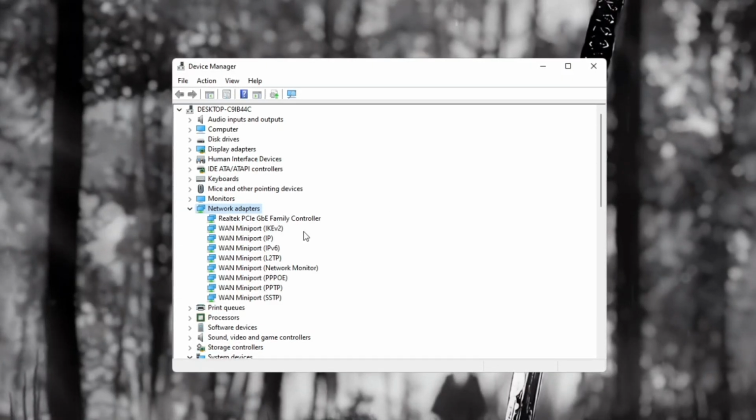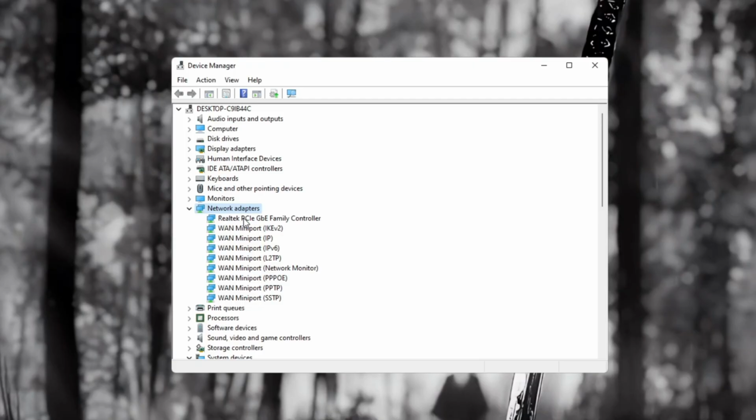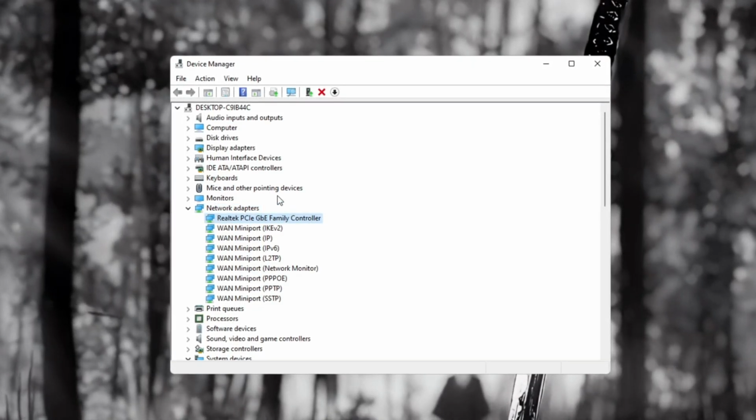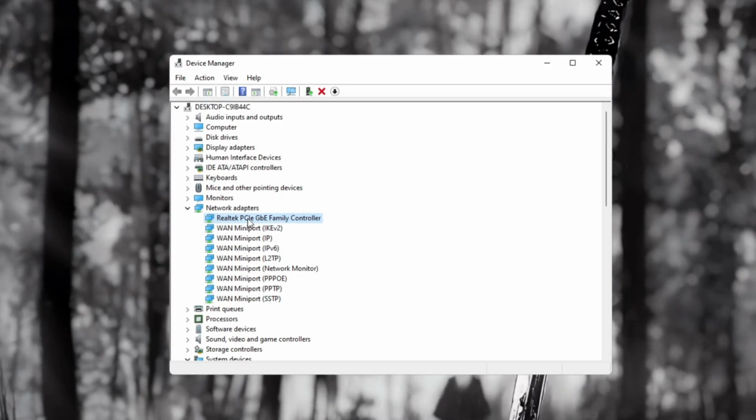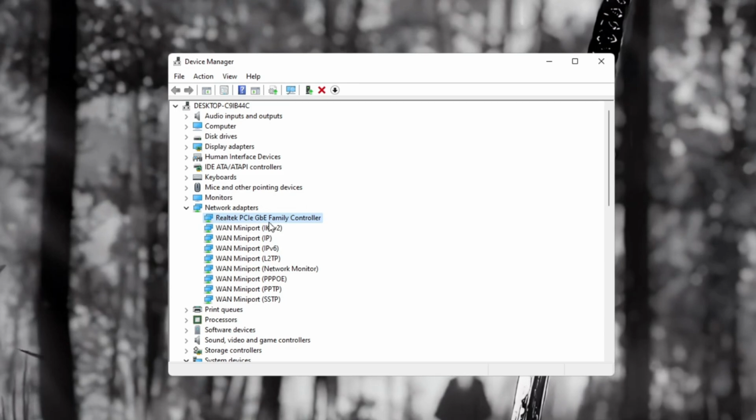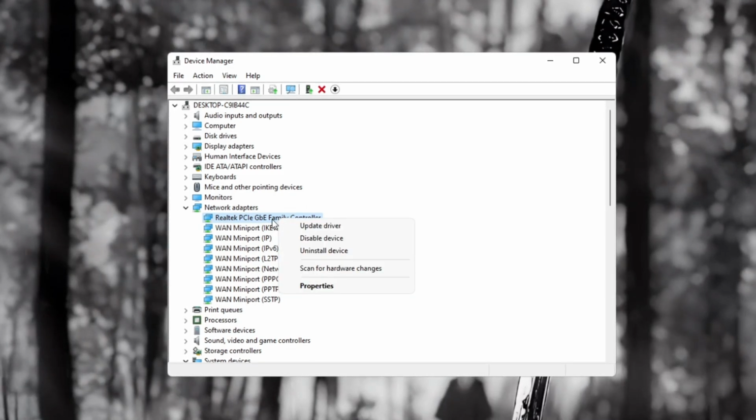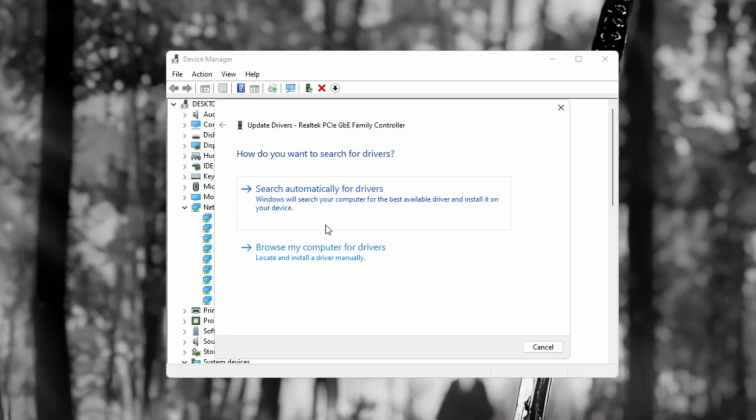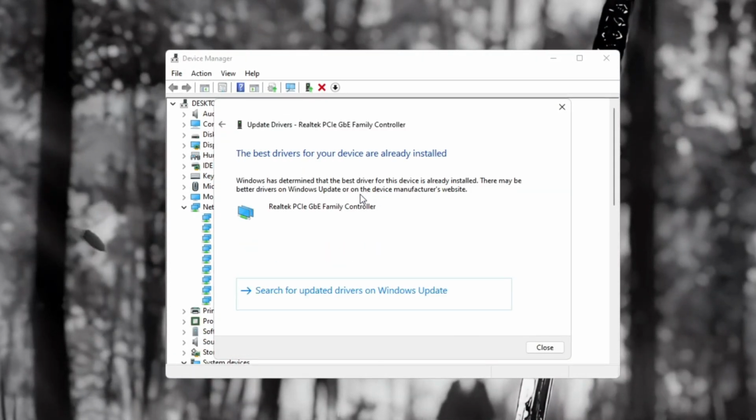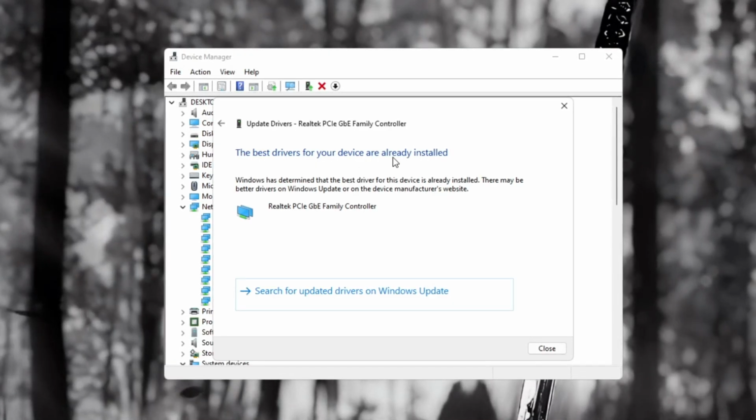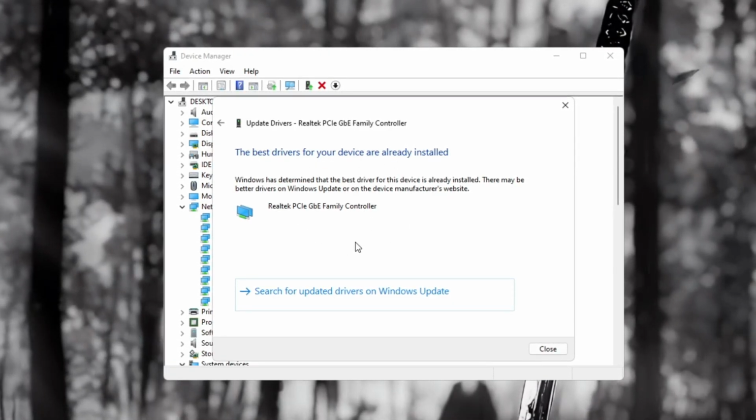If you are using a wired connection, Ethernet, it might say something like Realtek PCIe GBE Family Controller. If you are using Wi-Fi, it might say something like Intel R Wireless AC or similar. Now right-click on your active network adapter, the one you are using to connect to the internet, and select Update Driver. Then click Search automatically for drivers so Windows can find the latest version for you. If Windows says that your driver is already up to date, that's great. It means you're good to go for this part.